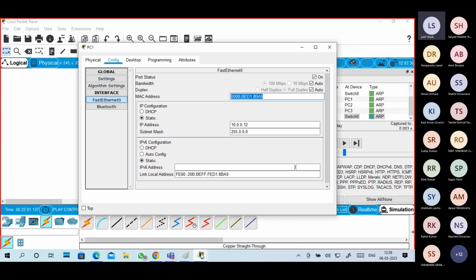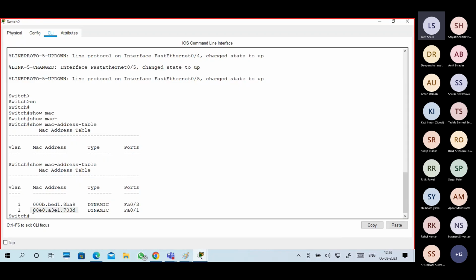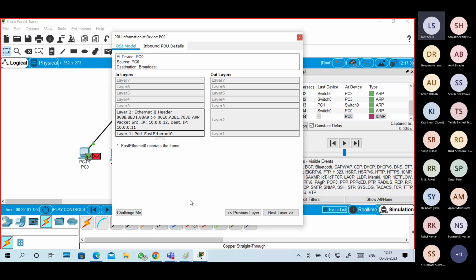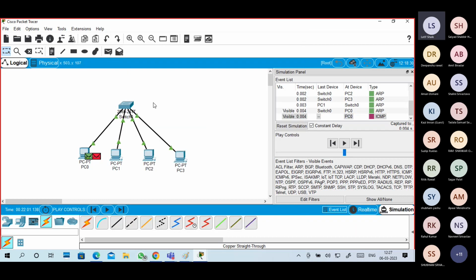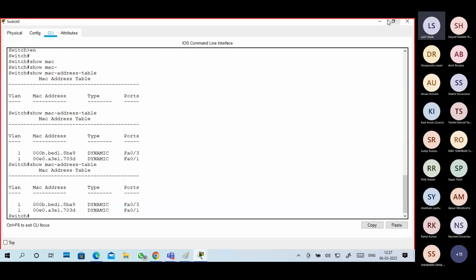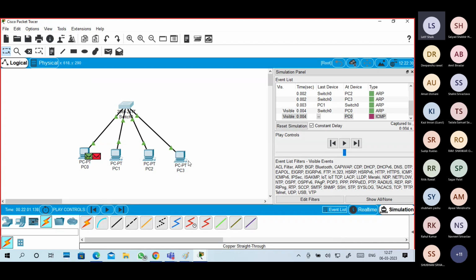So where is the switch learning from? This is because we already did one step additionally. The device where it is connected, can you see the port and MAC address? So the switch learns the MAC address whenever data is transmitted, that is, when it receives a packet. Now the switch has two MAC addresses. What about the remaining devices' MAC addresses? Why have these MAC addresses not come?